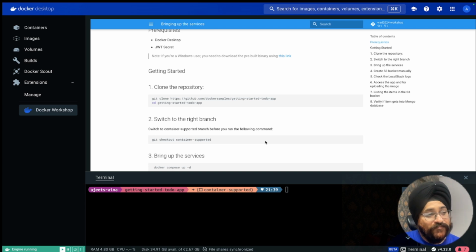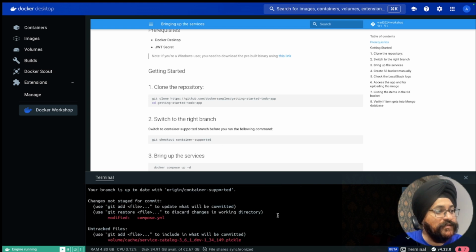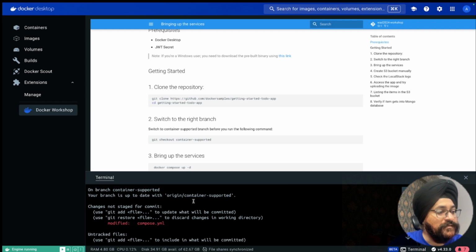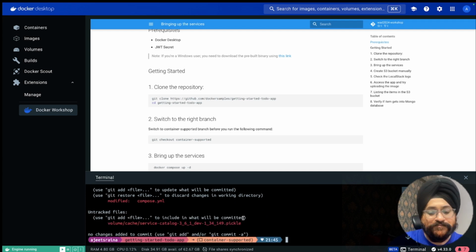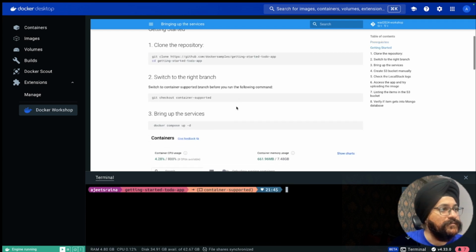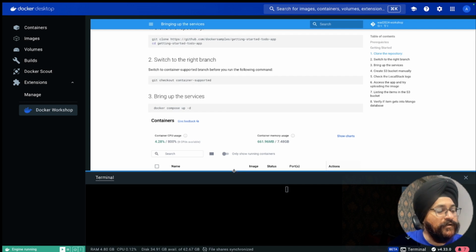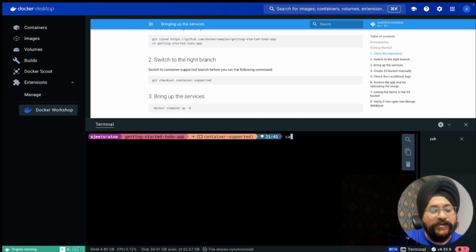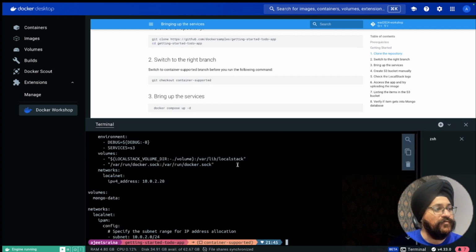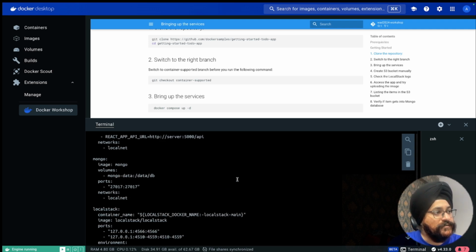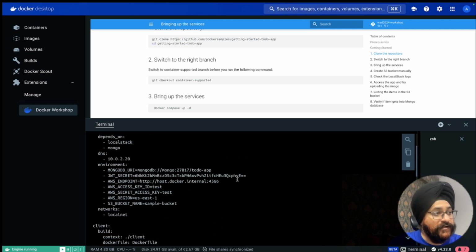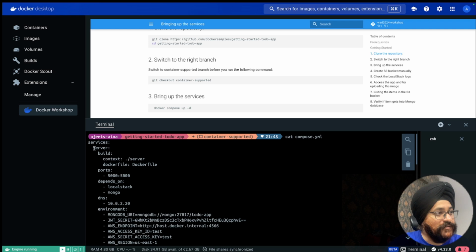Now what we are going to do is clone this repo. It is the same repo which we have been using all throughout the workshop, but we are going to switch to a container supported branch. If I go and say git status, it will show me that it is container supported here, which looks good. And now, let us go ahead and look at the compose file here. When you look at the compose file, it starts with your front end and back end, right? So let's start with the back end here.